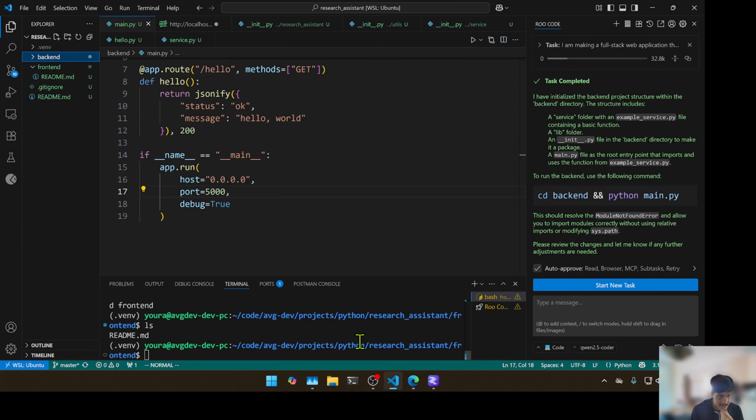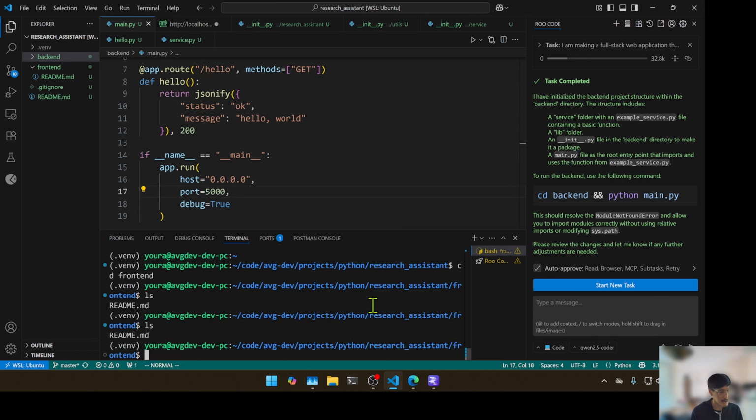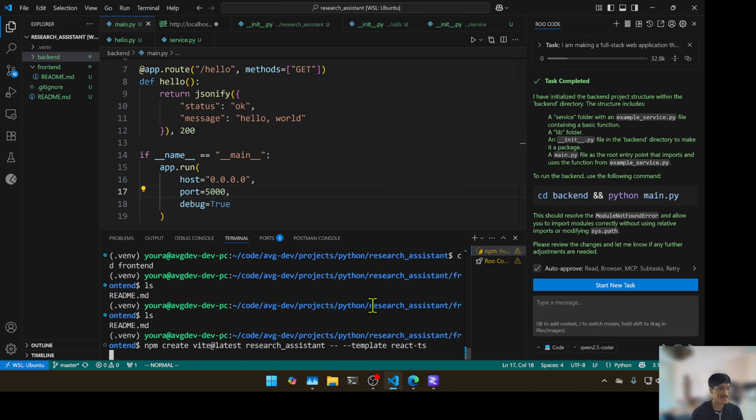So let's do that. We're in the front end folder now. Let me just expand that. It just has a readme.md. Just do it again in case. And then we're going to paste here react-ts, and then we're going to call this Research Assistant. Okay, this might come back to haunt me, but let's just do it.